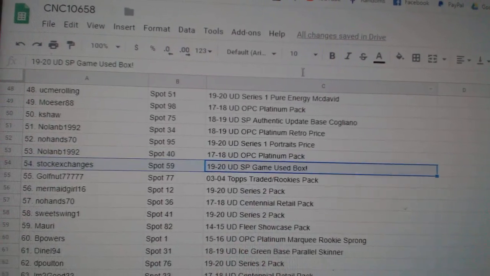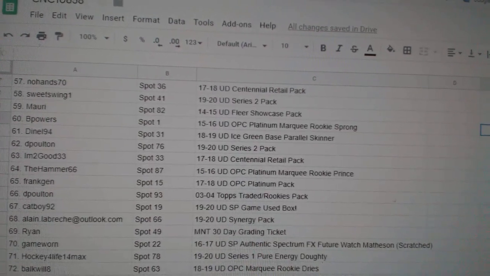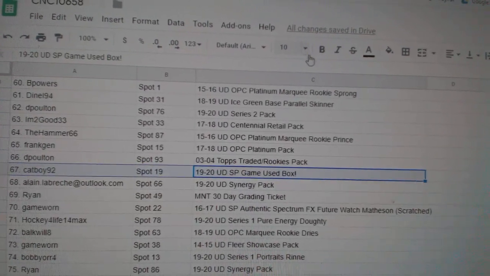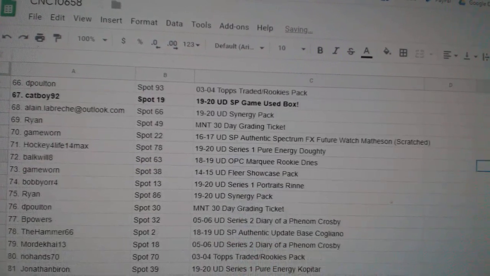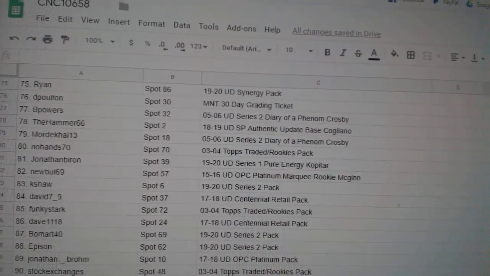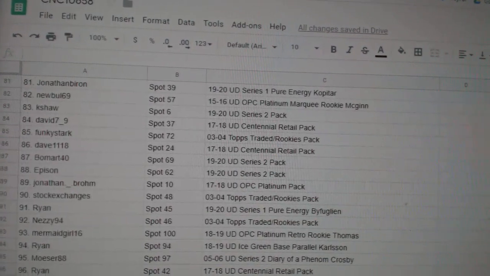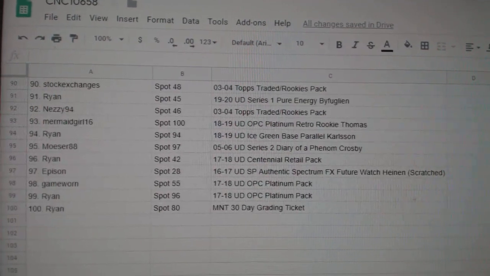A box for Stock Exchanges. Catboy92 gets a box. I think that's all of them. But I'll keep scrolling just so everybody can see what they got. There we go, folks.